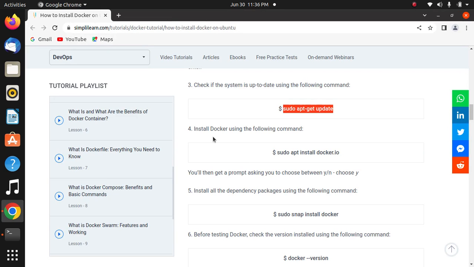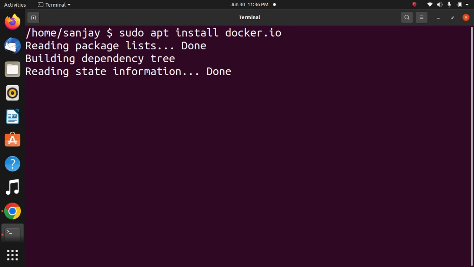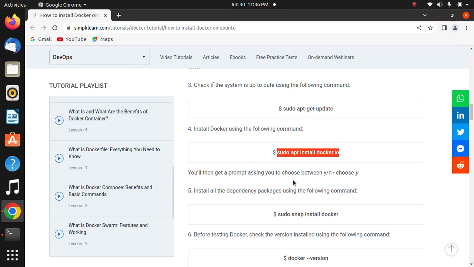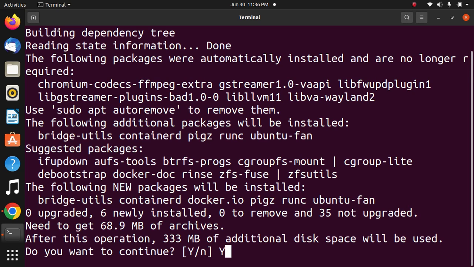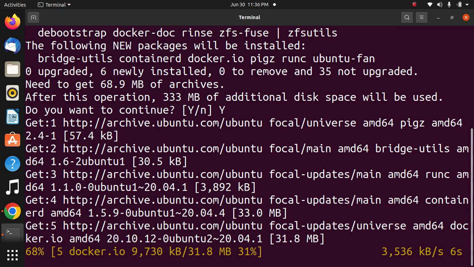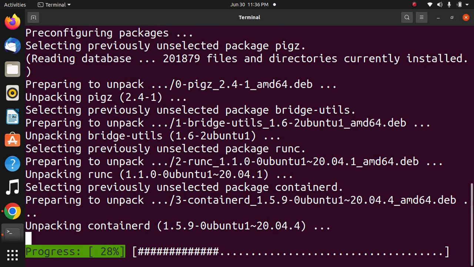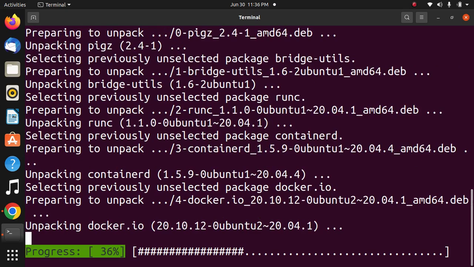Now install Docker using the following command. Now it is saying that it will prompt Y or no, so choose Y. Now I am installing. Yes, it is installing the Docker engine.